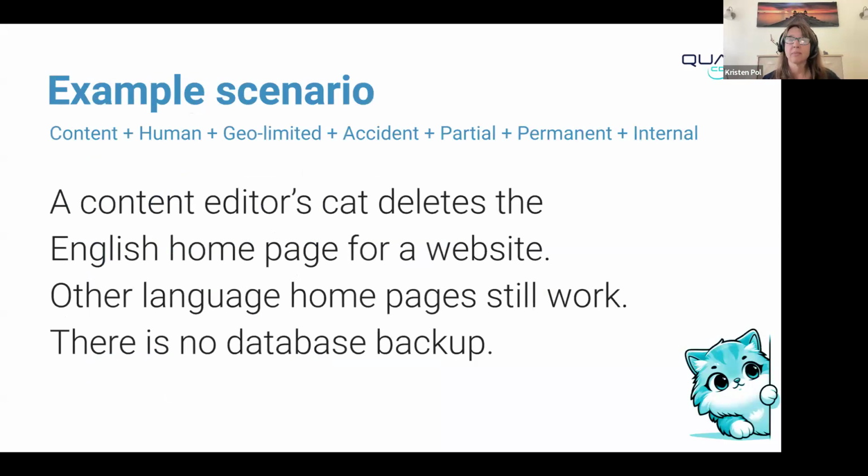So I'm going to give some theoretical examples. A content editor's cat deletes the English homepage of a website. The other website homepages work in the other languages. There is no database backup. In this situation, it is definitely time sensitive and needs to be fixed, because anyone going to that English homepage is going to have a problem, get a 404.